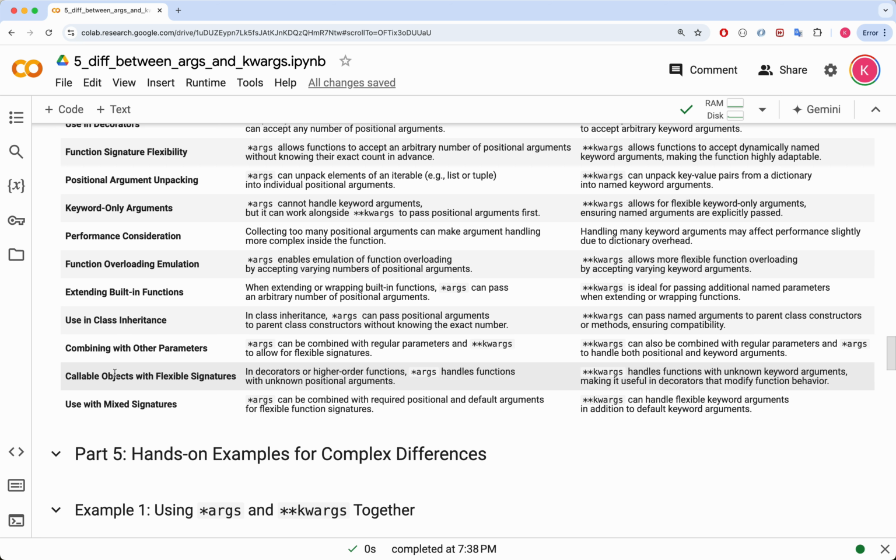Callable objects with flexible signatures in decorators or higher-order functions. Args is often used to handle functions with unknown numbers of positional arguments. Similarly, kwargs is used when handling functions with unknown keyword arguments, making it a valuable tool in modifying function behavior dynamically. Used with mixed signatures, args can be combined with required positional arguments and default arguments to create flexible function signatures. Likewise, kwargs can handle flexible keyword arguments in addition to any default keyword arguments. This makes both args and kwargs valuable for creating highly adaptable functions.